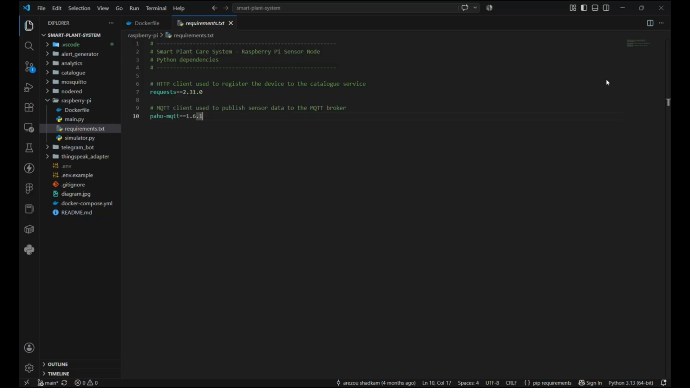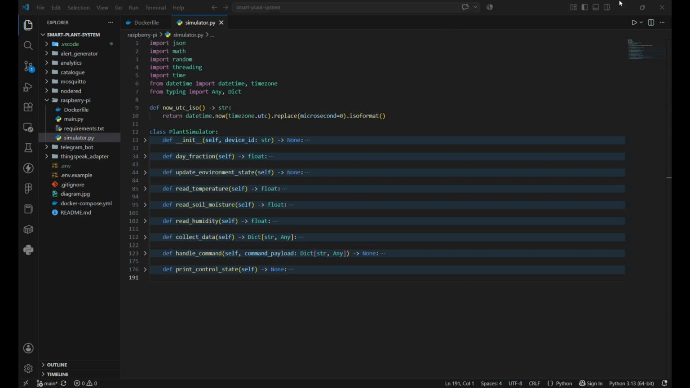The requirements.txt file contains the Python libraries needed for the sensor application to work. It includes requests, which is used to make HTTP requests, and it also includes paho-mqtt, which allows the device to communicate through MQTT by sending the sensor data and receiving commands from the MQTT broker. The next file in the Raspberry Pi folder is simulator.py.